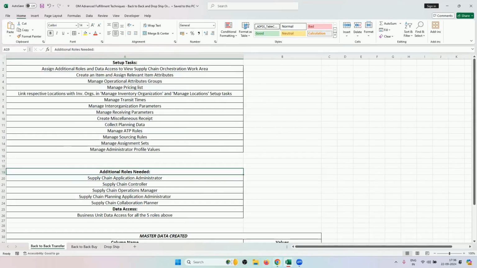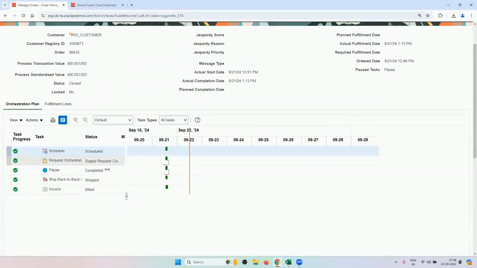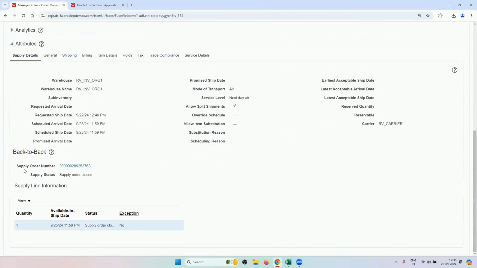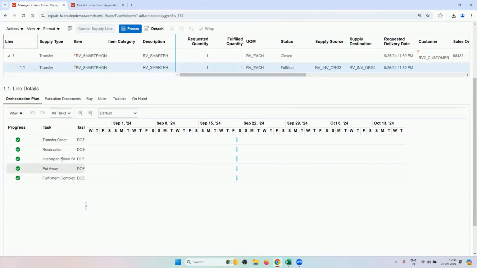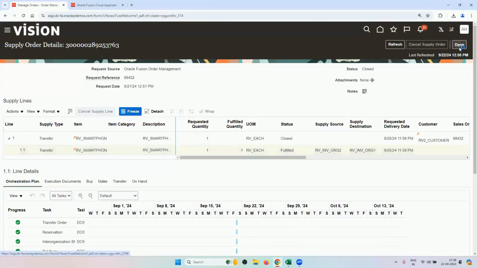So yesterday we had seen, let me take you to the order. So we had seen how the orchestration process looks like for back-to-back transfer order: schedule, request orchestration flow, pause, ship back-to-back, good, send invoice. And if I take you to the fulfillment line, we saw the supply order number was created, and this was the flow of transfer order, wherein we had a transfer order created, reserved, entire organization shipment happened, then the receipt happened in the receiving organization, which was RV organization 1, and the fulfillment was completed. So we saw the end-to-end flow.